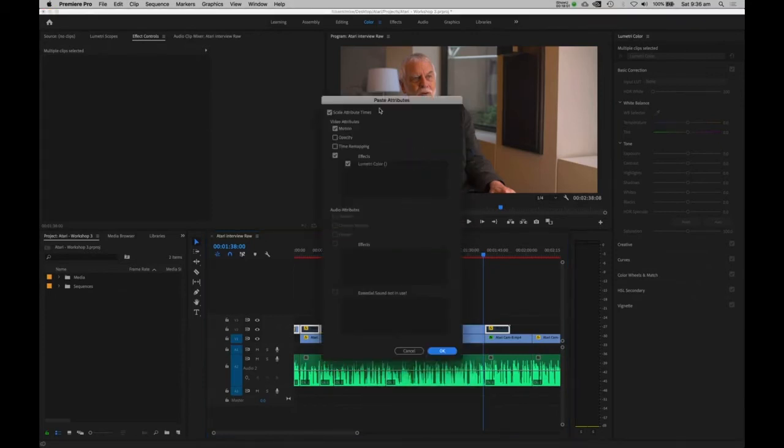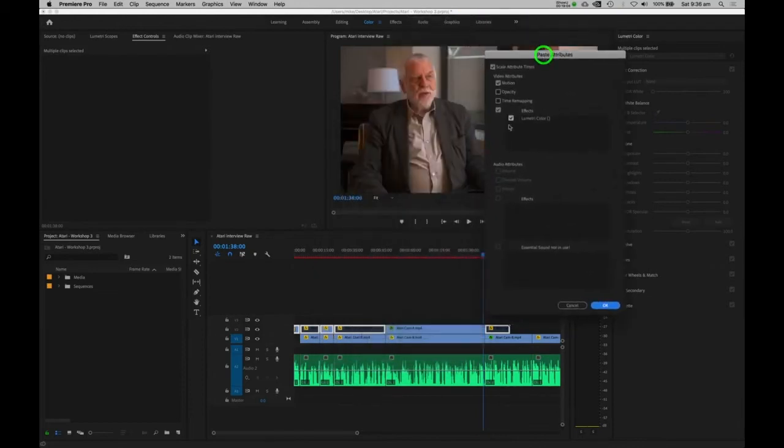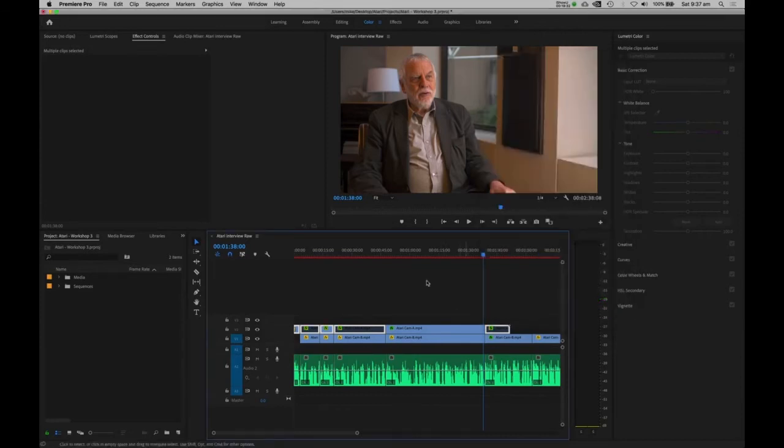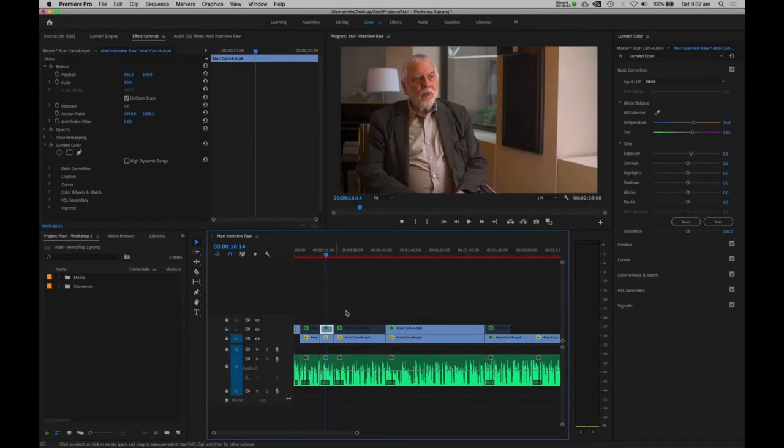And you can see it brings up this dialog, and I can paste any of the attributes, any of the effects. I can paste the motion, so if we cropped in and reframed, we could paste that motion across. But for now, I think we should paste this Lumetri Color effect across to all of the other clips in this timeline. So now you can see that this color grade that we've done is going to be active on all of the other A camera clips in the timeline.